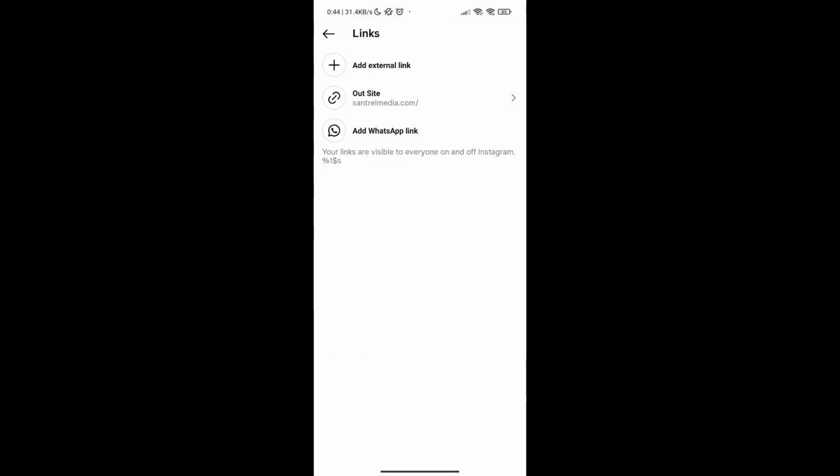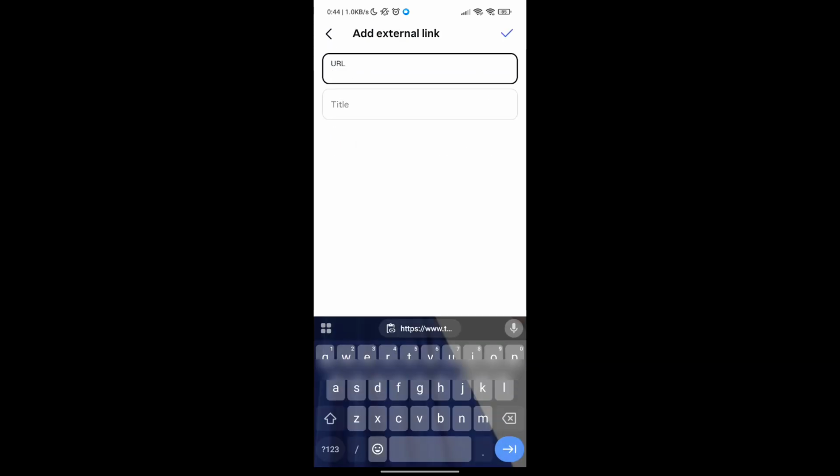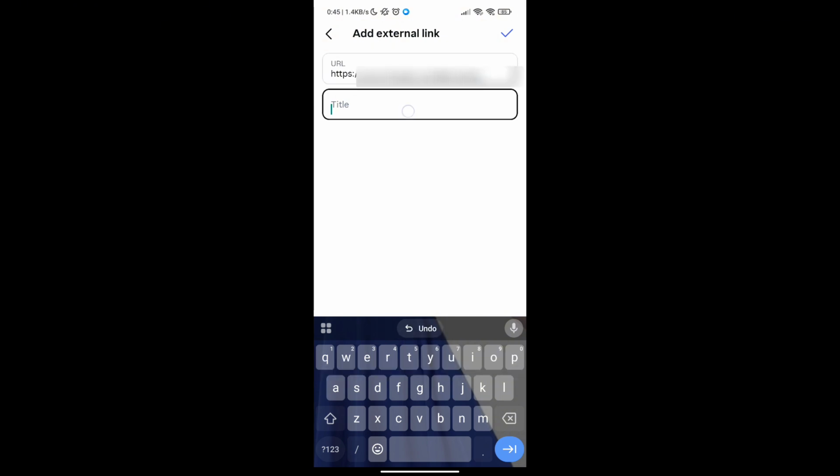That's right. And then here we can add another external link. So click on the add external link and then tap here and then paste here your URL or your Threads link. That's right. After that, you can also add a title for this link. Right. So I'm just going to type it right here, Threads, and then tap on the check option at the top right corner of your screen.